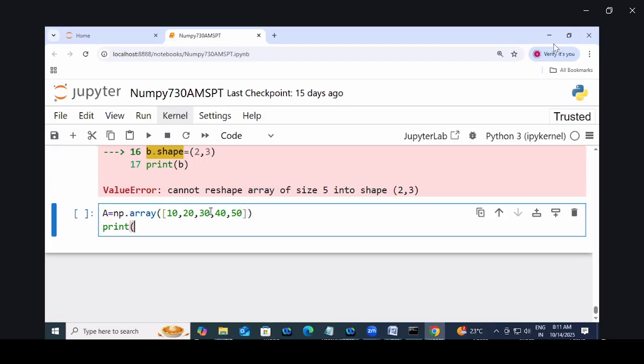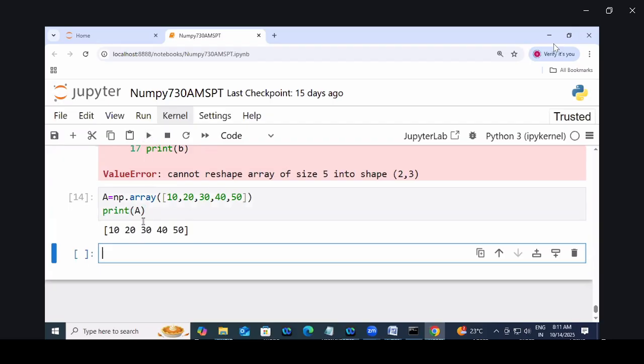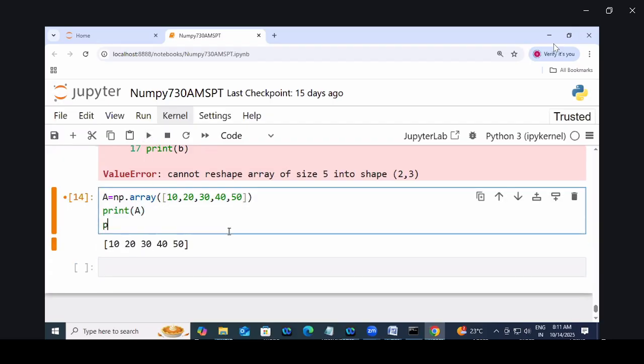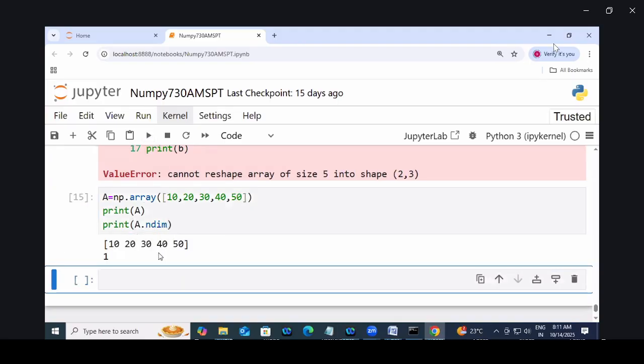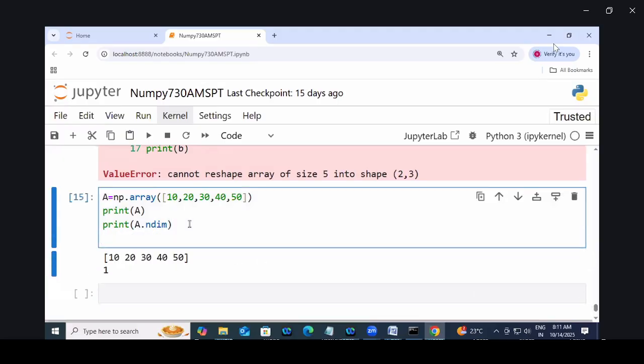So I created an array with how many values? 5 values. Is this a one dimensional array or a two dimensional array? One dimensional array. This is not a two dimensional array. It is a one dimensional array, right?